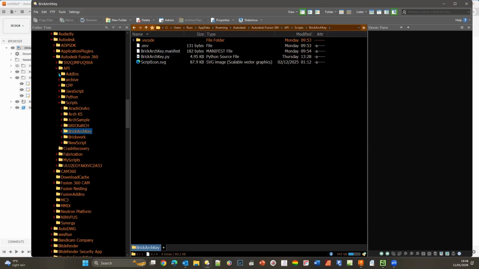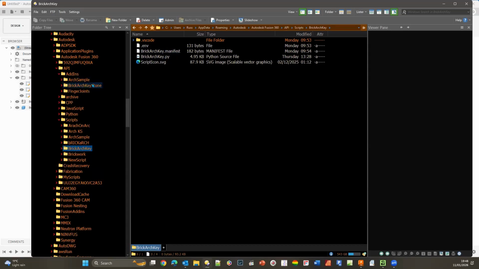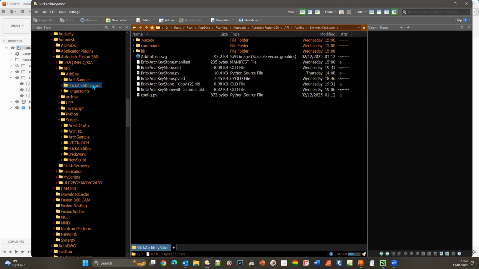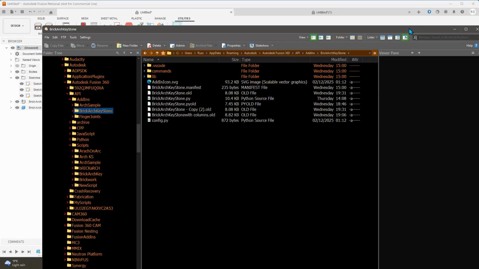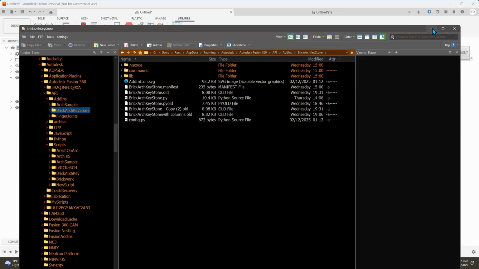In the add-ins, they're in a separate folder up here. So there's the brick arch one there. You can see I've got a number of versions here where I've been playing around with it and got to the stage which I'm at the moment. Nowhere near finished, but what it's proved to me is that you can do brickwork and other things, of course.